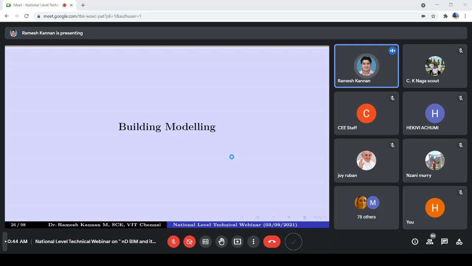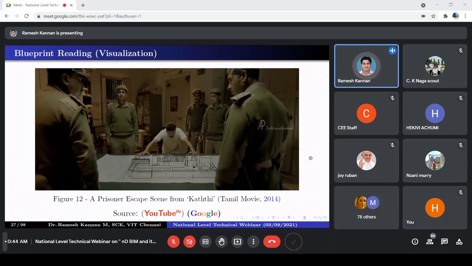This is actually a movie clip from a Tamil movie called Kathi. It's a prisoner escape scene in which one of the prisoners absconds from the central prison, and the policemen had great difficulty since he is hiding. So they use other ways. He asked for a blueprint to find out how he absconded. He just asked for a blueprint, and this is how they were doing it from the initial stage, visualization, right?